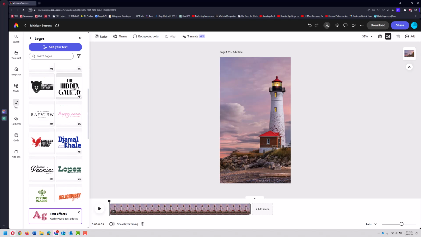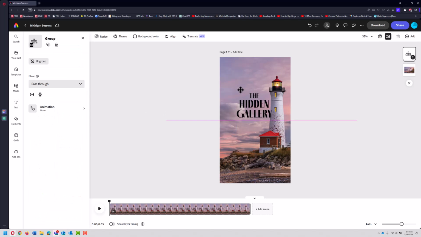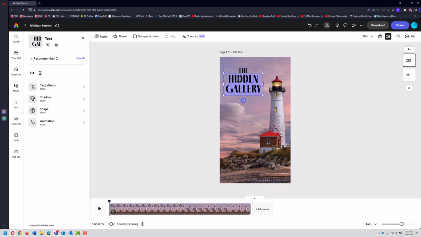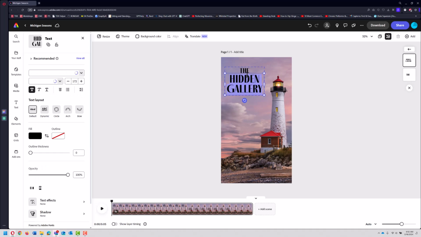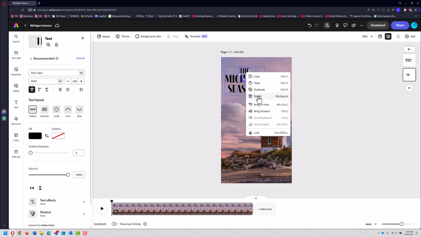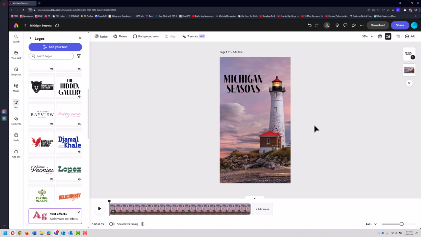I like this hidden gallery text. I just click on it and that template gets added to my video. Now I just double click inside of that box to change what it says. It looks like this particular template has 2 text boxes, one for the word the and one for hidden gallery. I'm going to focus on replacing the text hidden gallery to say Michigan seasons. And I'm going to just click on the word the and then do a right click and choose to delete. I think that looks pretty good for now.